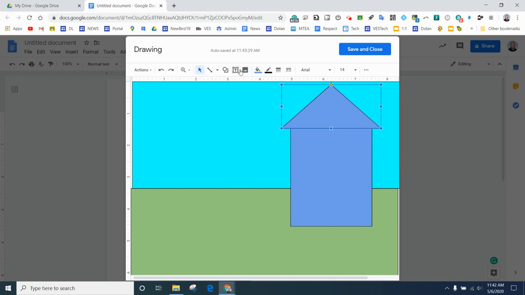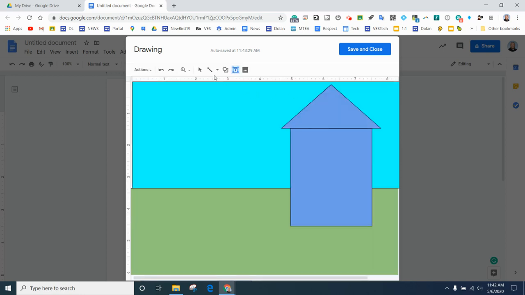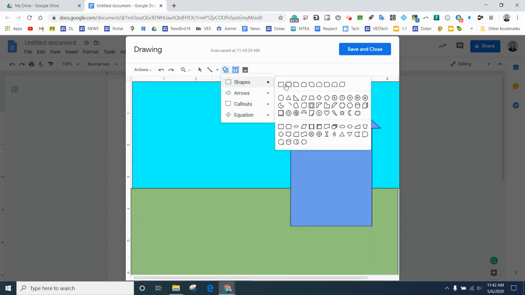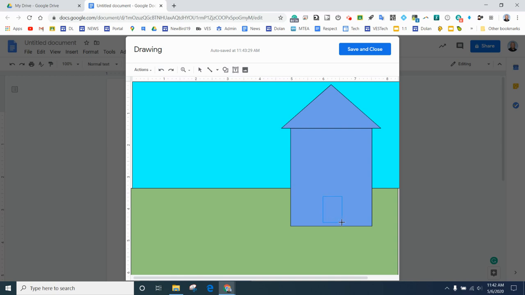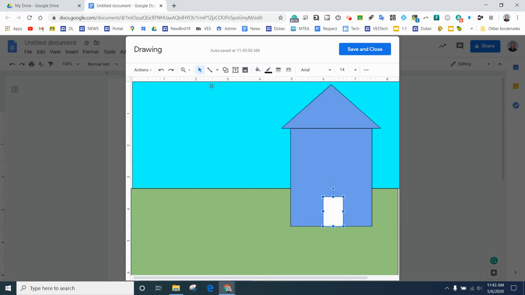Now maybe I'd like to go back and do some more decorations on my house. Oops, clicked the wrong thing. Choose another rectangle. Maybe put a front door on my house. I can fill that in with another color, maybe just plain old white. And then of course I can repeat this and add a window or two. There's one. And go up and add a second one.